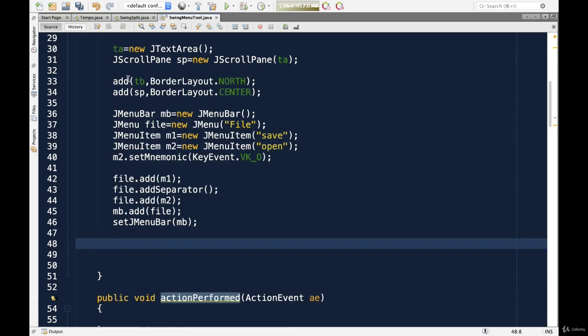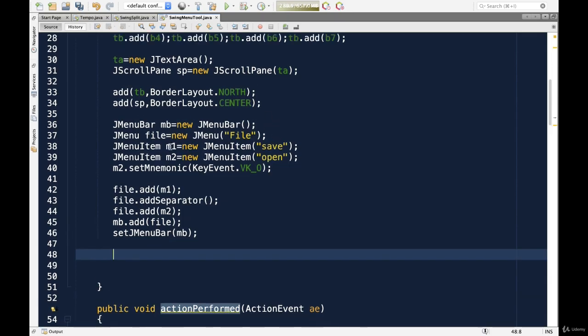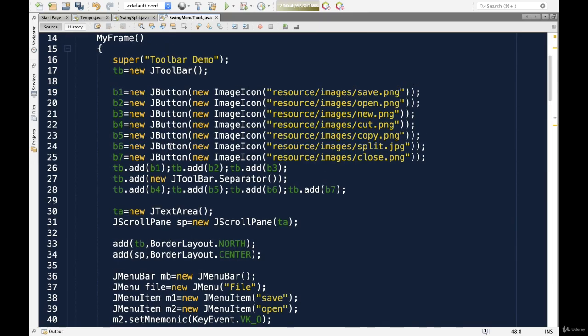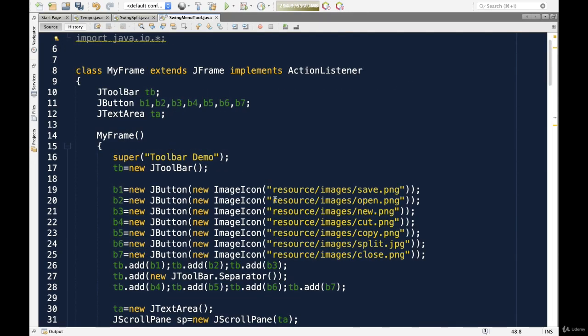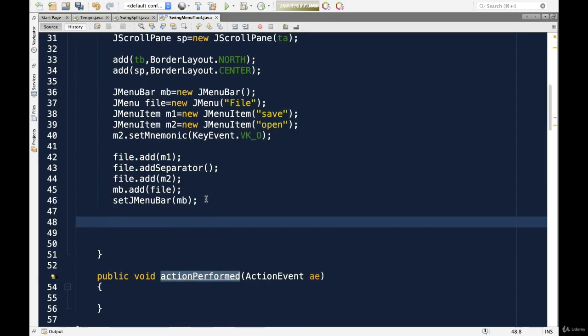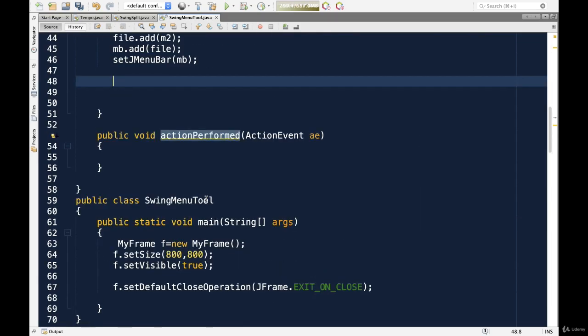So I have shown you a demonstration for open, right? So open is M2 here. And what about buttons? For buttons, open means it is button 2. So M2 and button 2. So let us prepare them first. Let us get them ready.